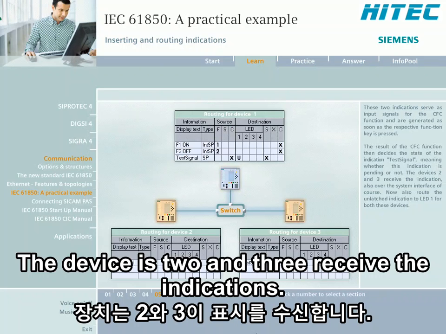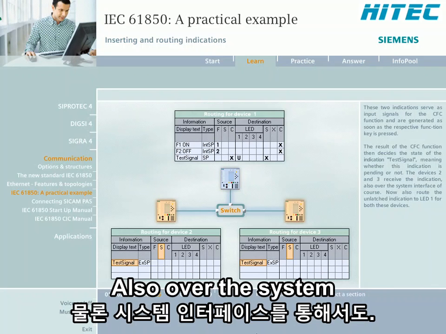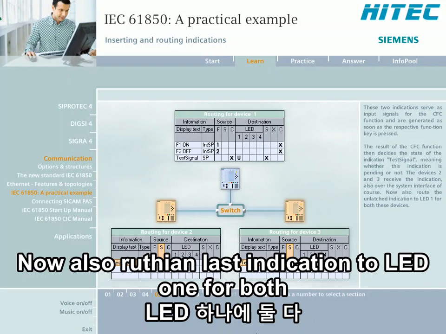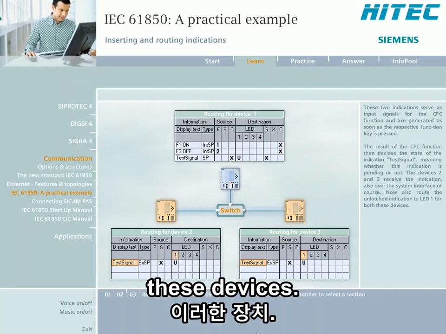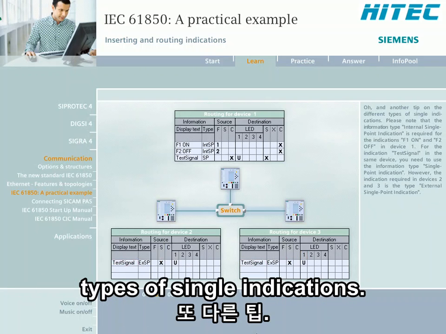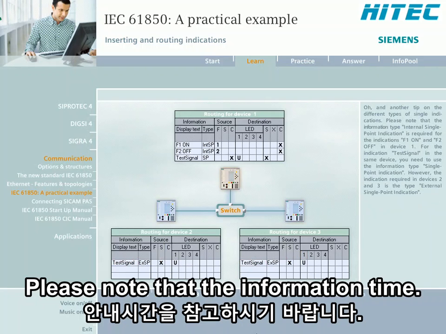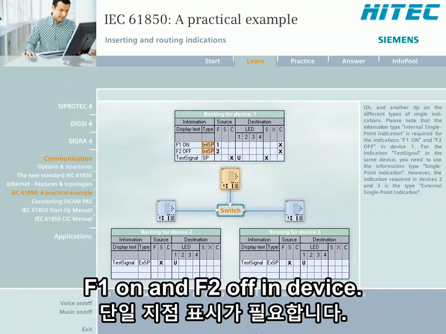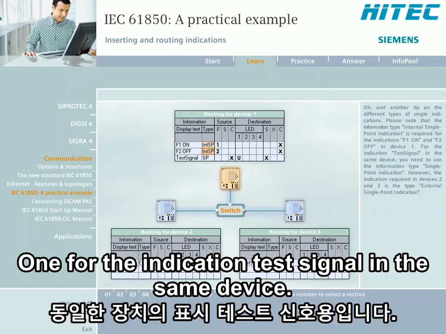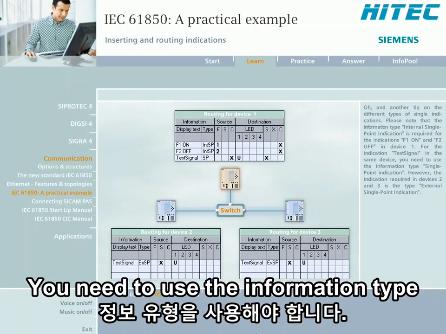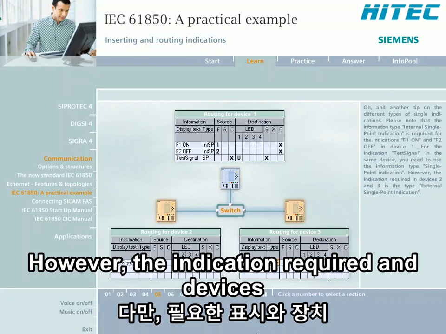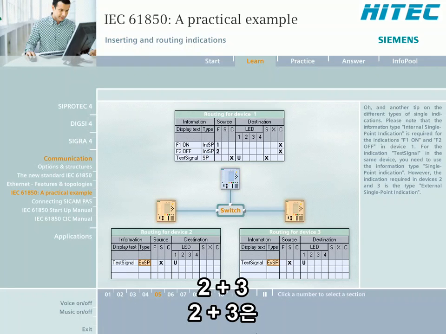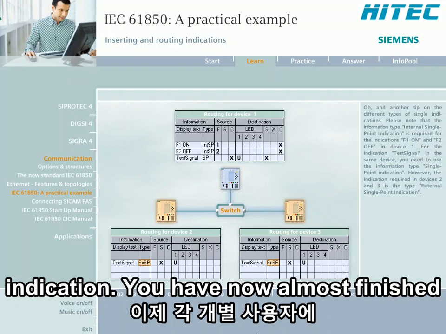The devices 2 and 3 receive the indication, also over the system interface, of course. Now, also route the unlatched indication to LED 1 for both these devices. Oh, and another tip on the different types of single indications. Please note that the information type internal single point indication is required for the indications F1 on and F2 off in device 1. For the indication test signal in the same device, you need to use the information type single point indication. However, the indication required in devices 2 and 3 is the type external single point indication.